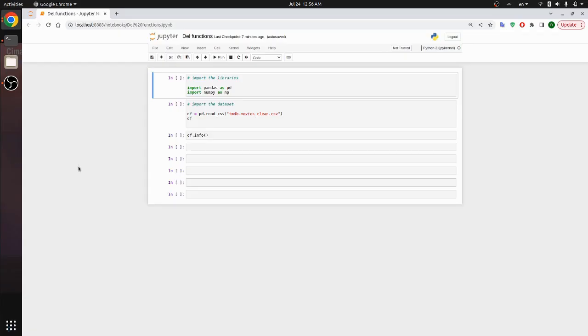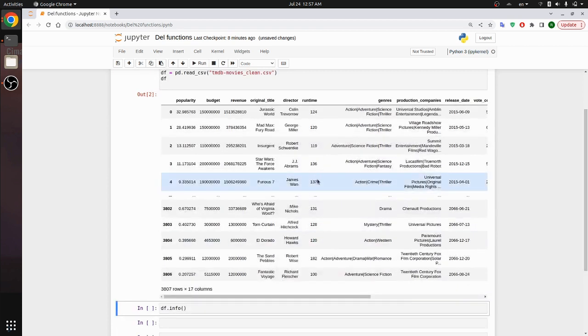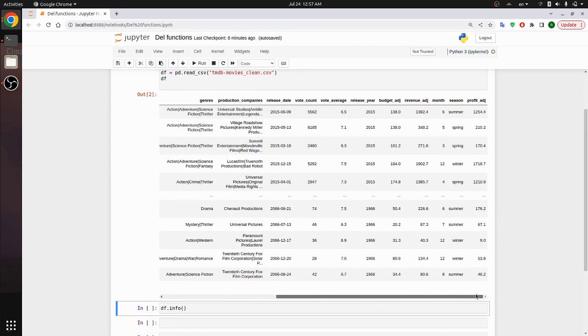Let's get started. As you can see here, I have first imported the libraries, pandas and numpy. Then I have used the IMDb movies dataset. I just ran some cleaning on the specific columns, and we will use info for more information about this dataset. Let's execute the libraries first. So in the IMDb dataset for movies, we have popularity, budget, revenue, original title, directors, runtime, genres, production companies, release date, etc.